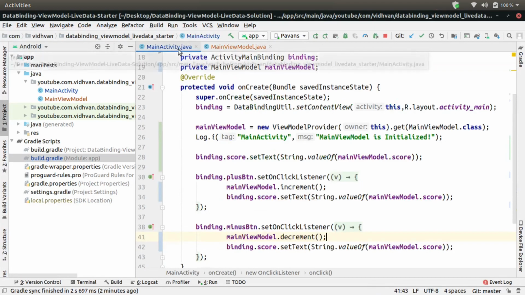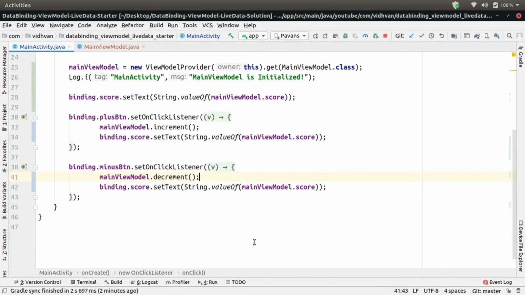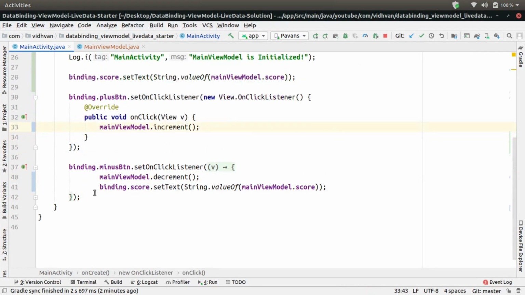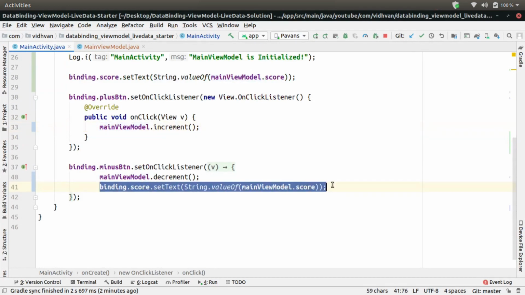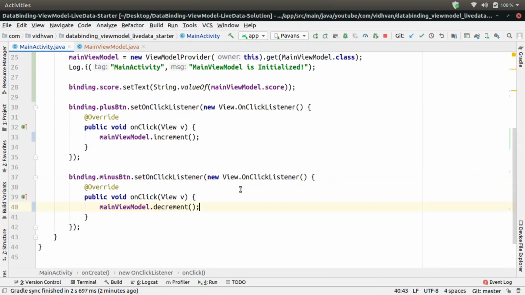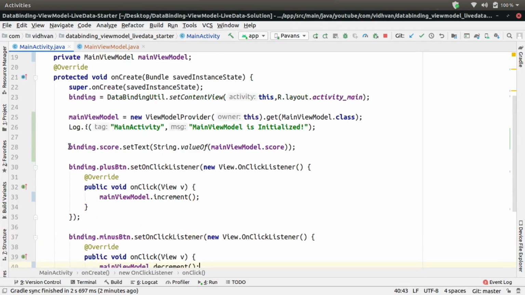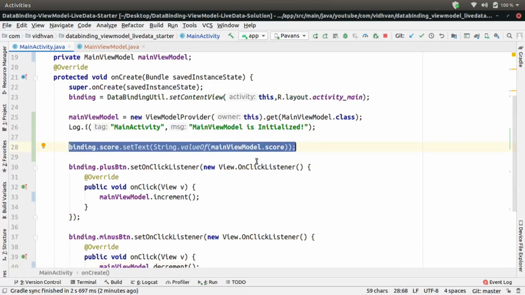We are trying to observe the changes that are happening to this score variable. So in MainActivity.java, instead of writing all this, we can simplify it. When the plus button is called, we will not update the score. Same as the case with the minus button. When the minus button is called, we will not be updating the score on the text view. Instead, we will update the score using an observer. So this line is also not needed.